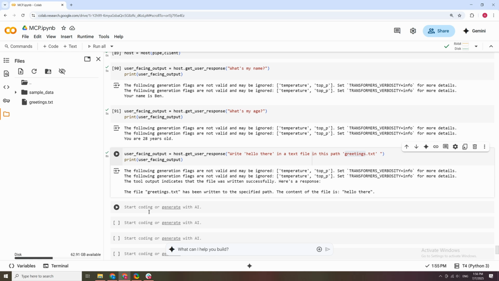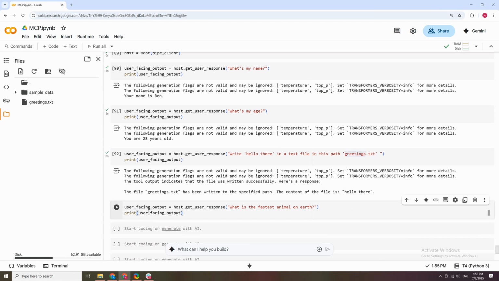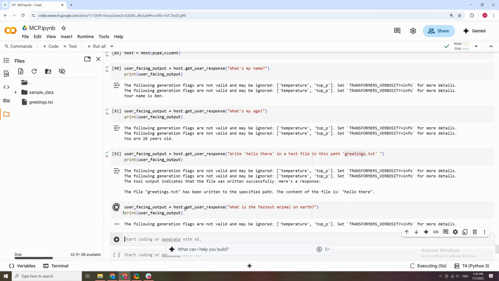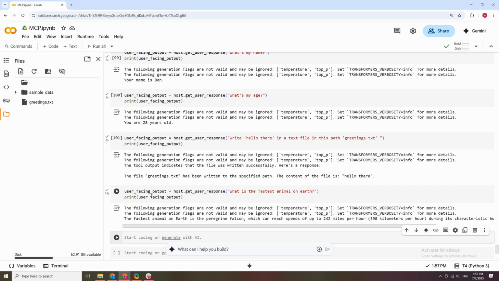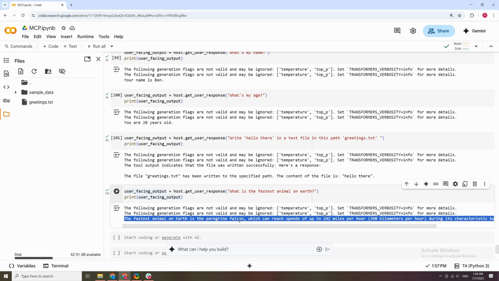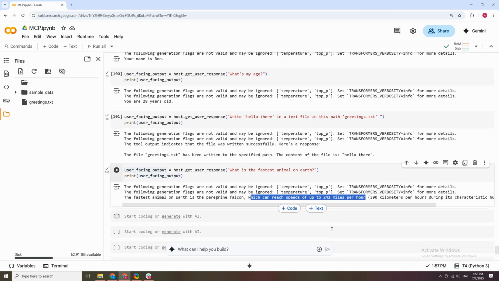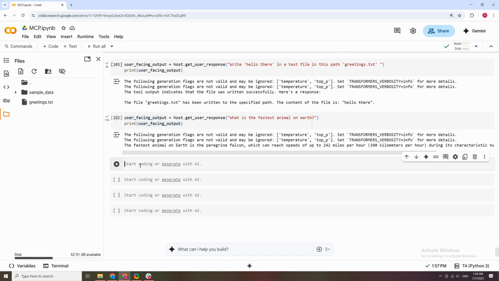So let's ask it, what is the fastest animal on Earth? Then it knew that no tool was needed, so it didn't trigger any tools. So the fastest animal on Earth is the falcon, and you can see that it says it can reach speeds up to 242 miles per hour.